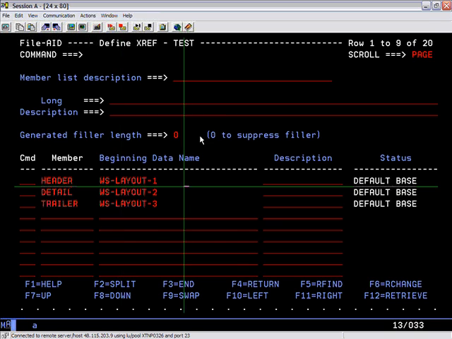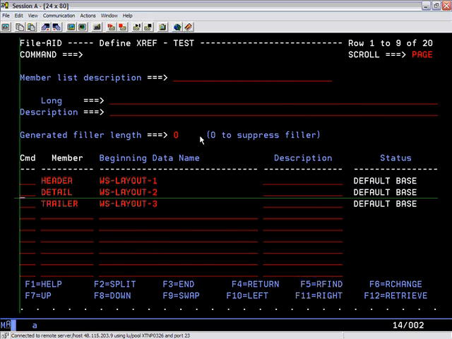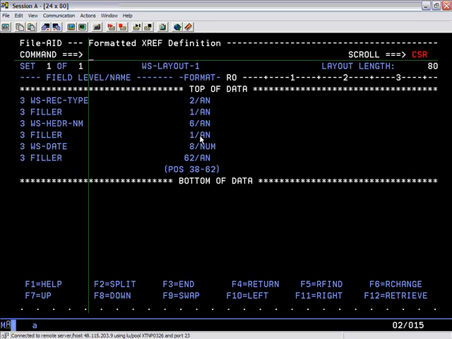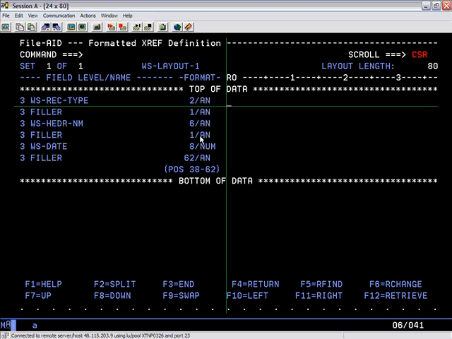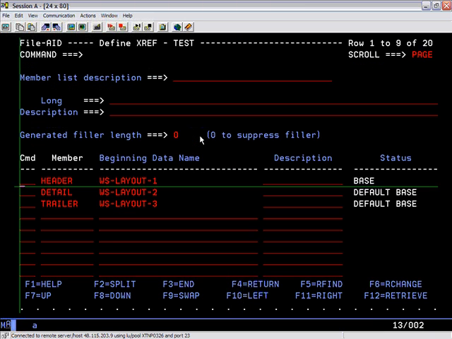It is showing you default base. Now we have to edit this. We have to give some condition, otherwise how will the system understand from which record we have to reference. Then here for header, record type is 01. Hit enter, F3. Now it changed.